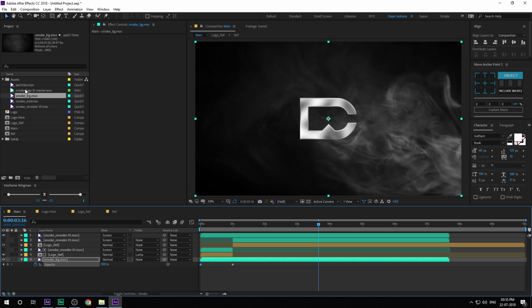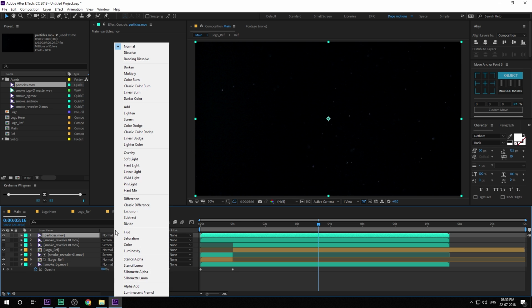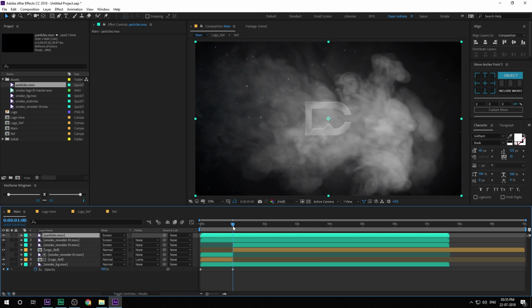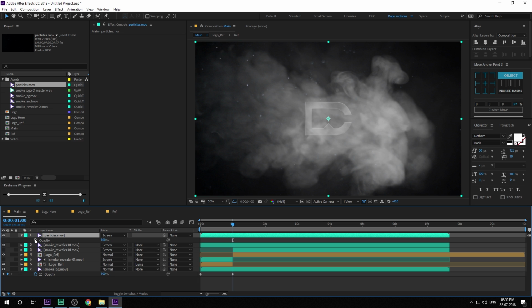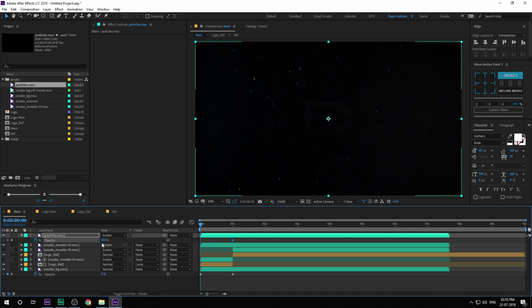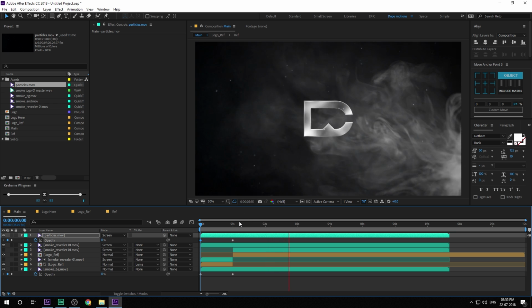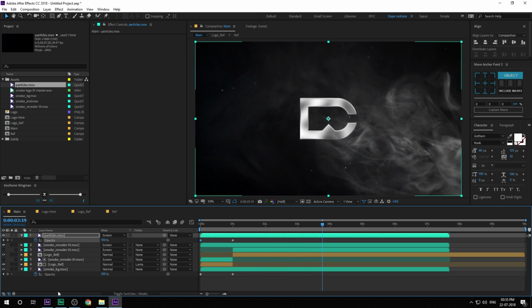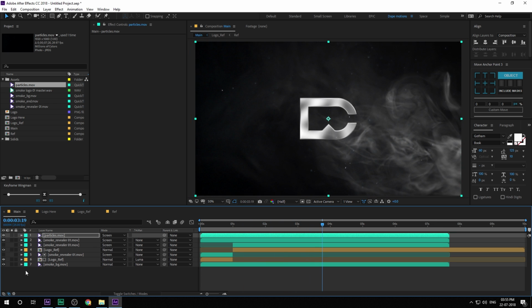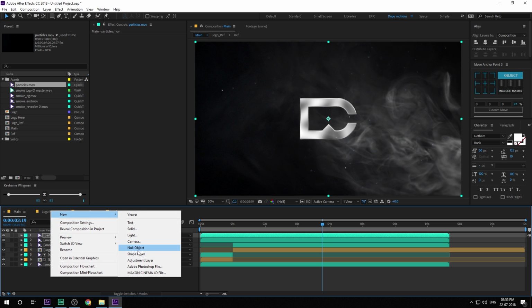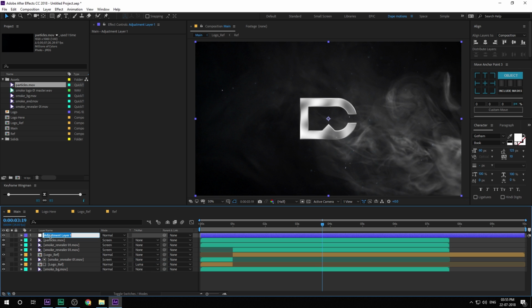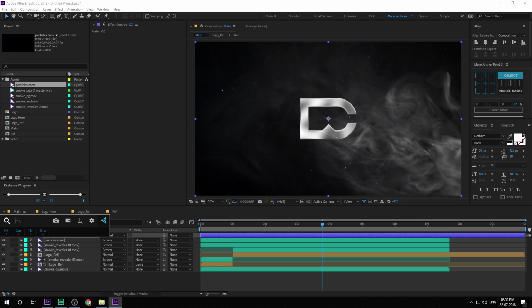Let's go ahead and add some particles as well on the top. And same with this one, I'm going to set the blending mode to screen. Go to 1 second, hit T, create a keyframe, go back and set this to 0. Okay, this is looking very nice. Now let's go ahead and do some color correction pretty quick. Let's create a new adjustment layer. I'm going to call this CC for color correction.